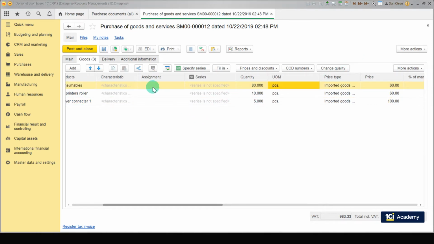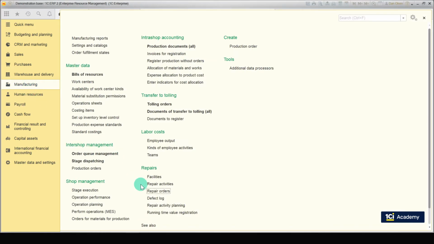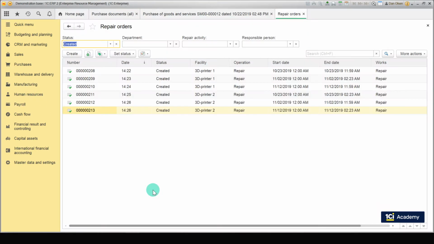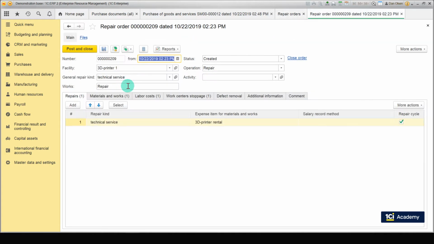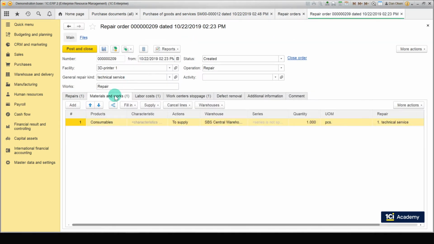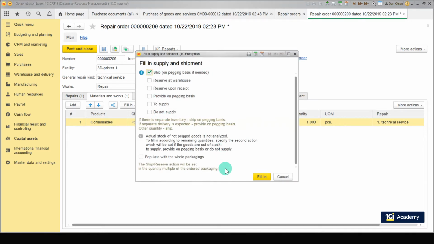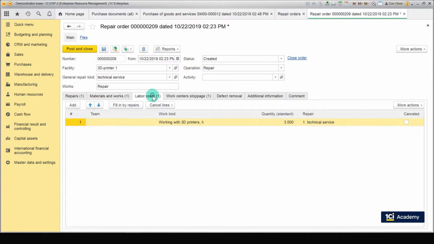Now go to Manufacturing, Repair Orders, and open the repair orders from the previous lesson. Now go to the Materials and Works tab. Add a product named Consumables. Set actions to ship. Now go to the Labor Cost tab. Set team to repair team.